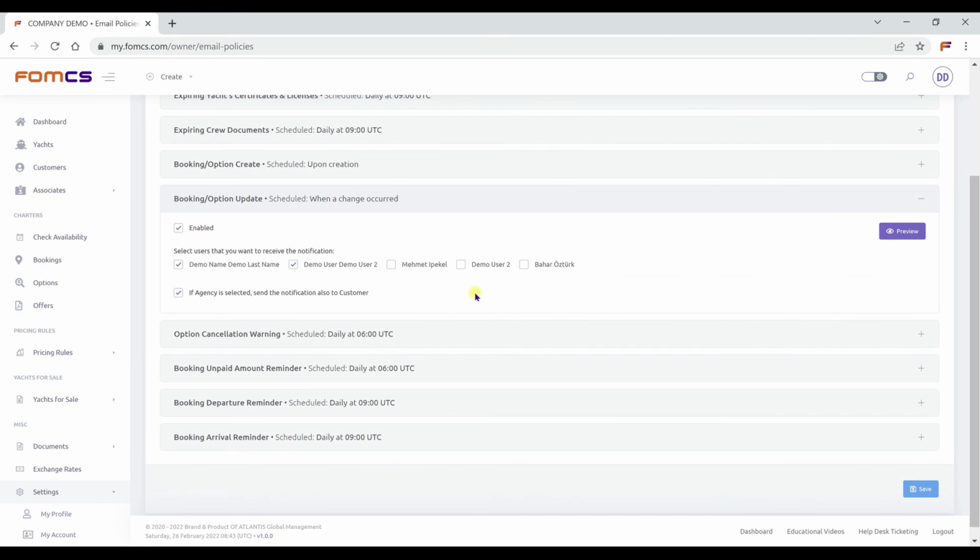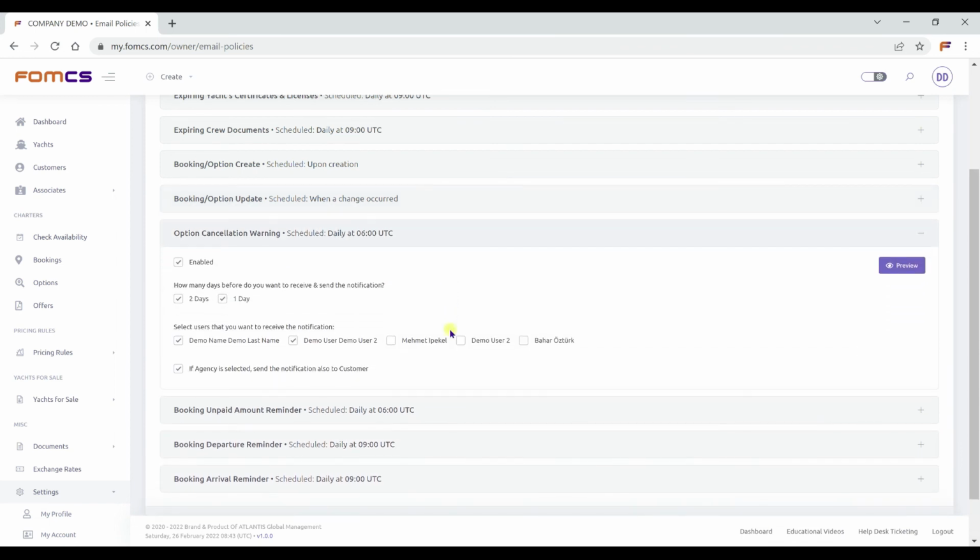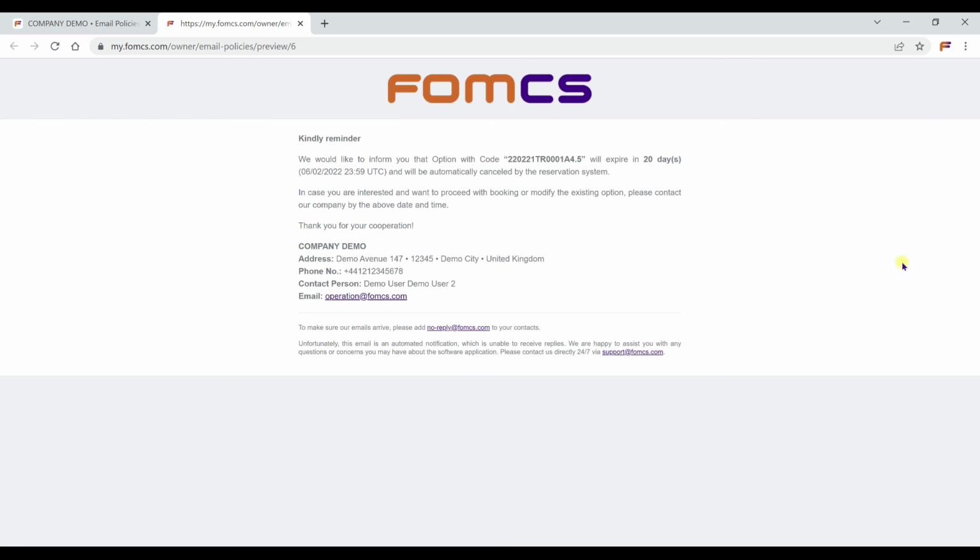Booking and option update notifications are sent when a change has occurred to the selected users and the customer if you enable the option. Option cancellation warnings are scheduled to be sent before the number of days you have selected, and you can define the conditions like others. Click on Preview to see the reminder.